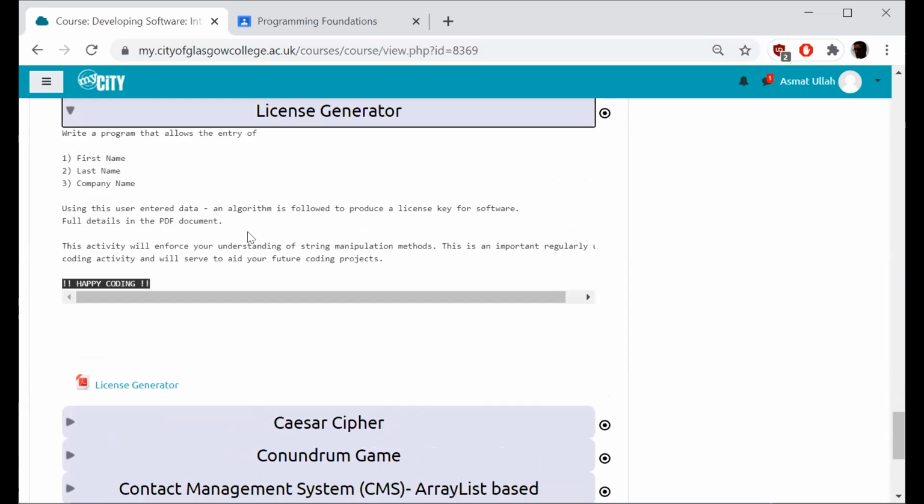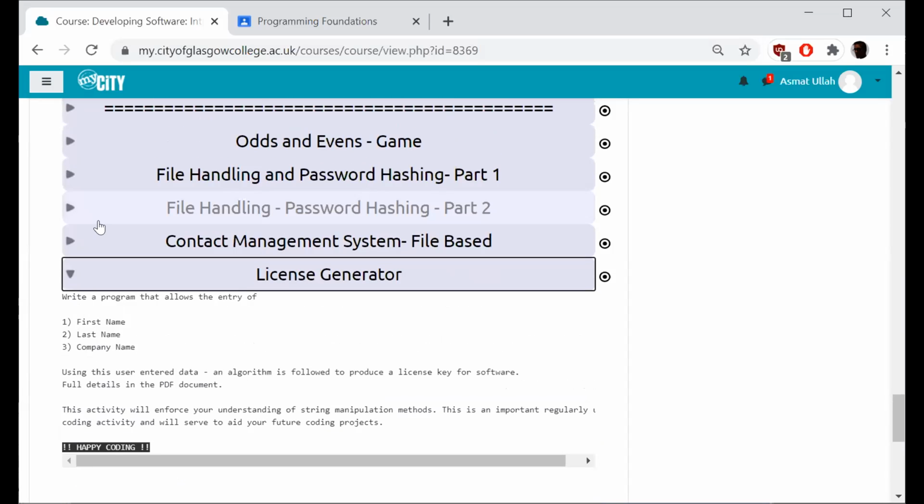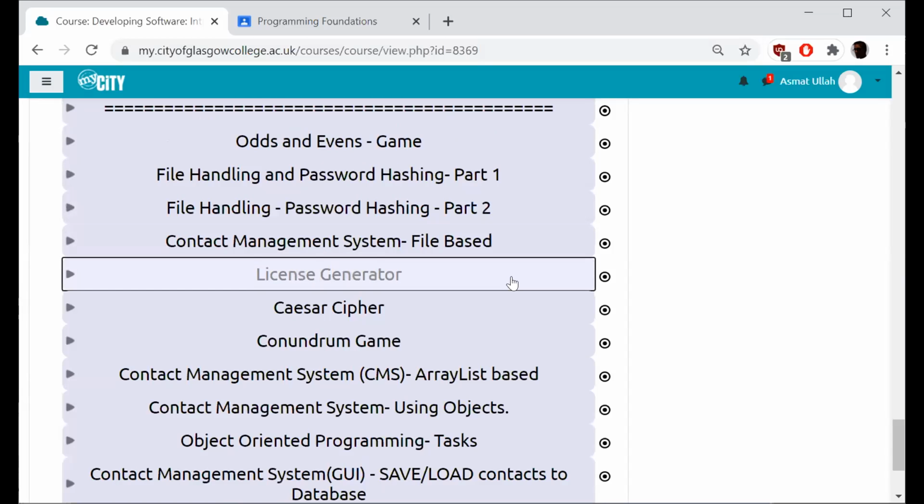License generator expects the user to enter a first name, a last name, and a company name, three strings. Then, using these three strings, a license gets generated based on some data that's pulled out from these. It reverses one of them. It gets a random number and uses the random number to do something with the other, and so on. So do have a look, and if you want to tackle that, then send me an email. Just say that you'd like to try this license generator.